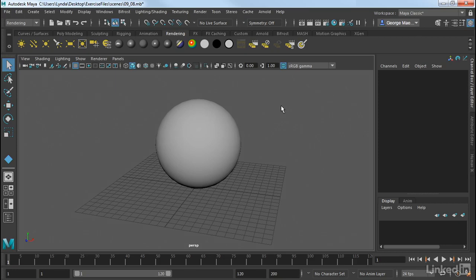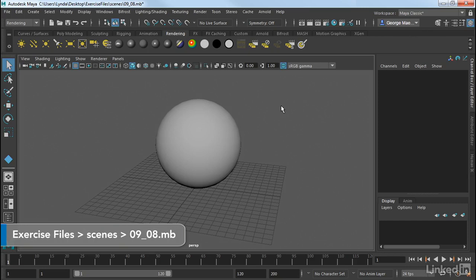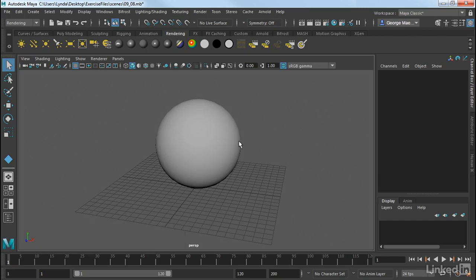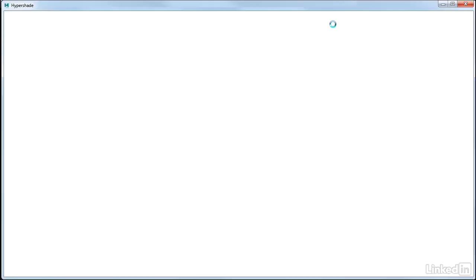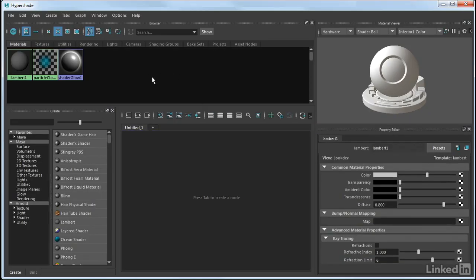Now let's go a little bit deeper into the Hypershade window and show you how to create materials from scratch. I have a scene here with a sphere, and there's really nothing in it. The sphere has a basic Lambert 1 material on it, so it's kind of an empty scene here. So let's go ahead into our Hypershade window. And in that, you'll see that we really don't have a lot. We just have that one Lambert material plus a few other things.